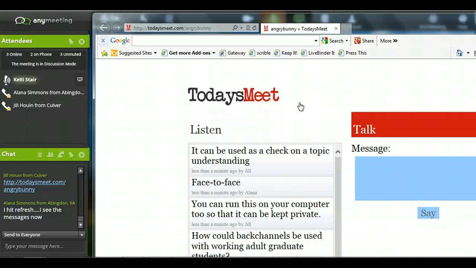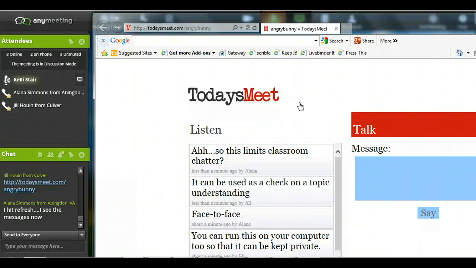It is simple, it is web-based, and you set it up for a week. You can hold on to it. Oh, it so limits classroom chatter because you say anything that you want to say, you type in or text in to Today's Meet.